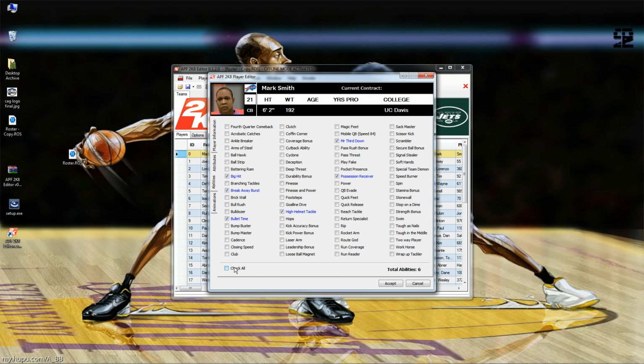Another thing you can do on here, if you want to select all, you can click here. Obviously, we don't want people online with every ability, but if you want to play around and you want to have every ability on your player, you can do that. And then if you uncheck it, it toggles them all off. There's 76 total abilities, as you can see here, and this allows you to turn them all on and off.